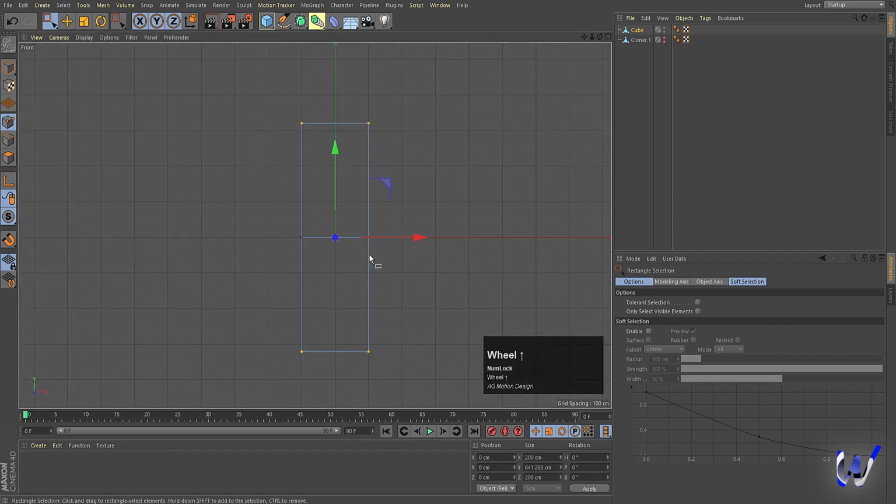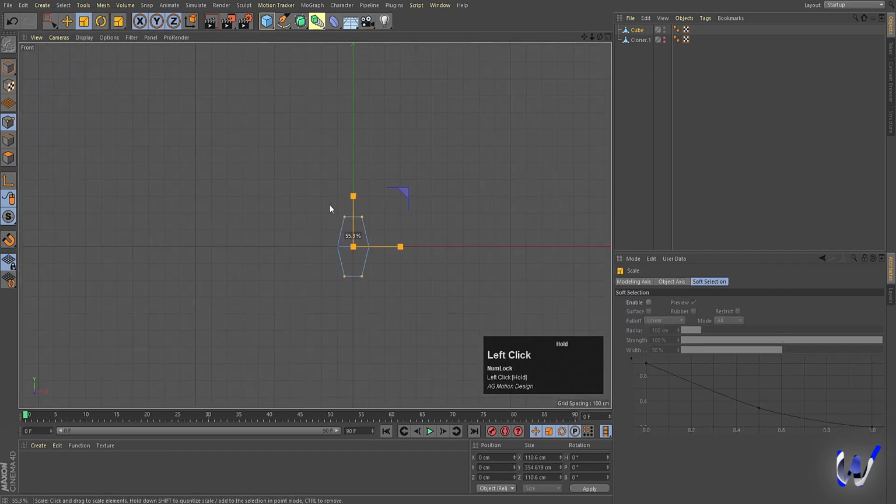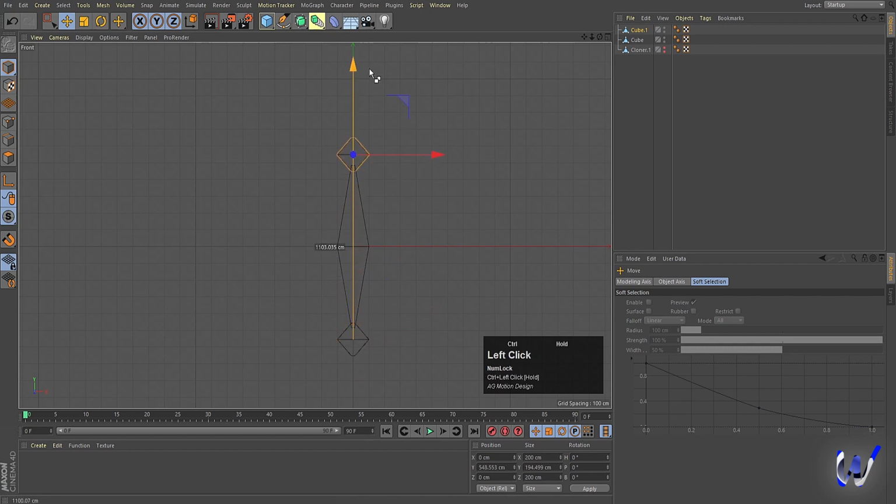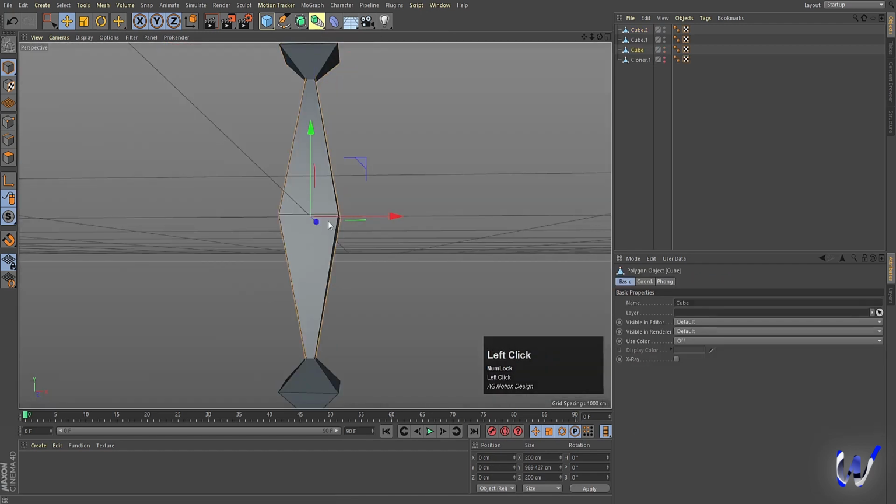Go to the front view, press T and decrease the scale size like that, then increase from here also, then press E. By holding Ctrl move it over here, press T and scale it down like this, press E again, move this over here, again hold Ctrl and move this over here, so we'll get this kind of shape.